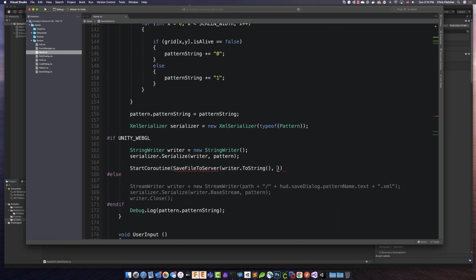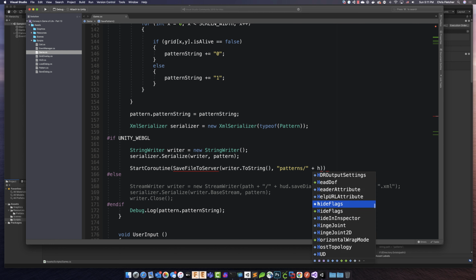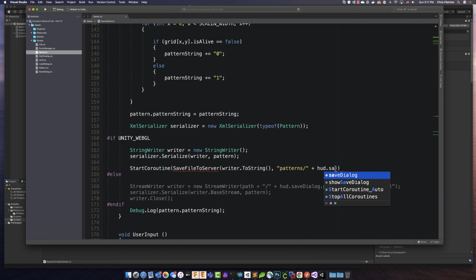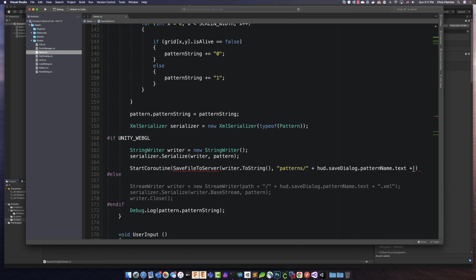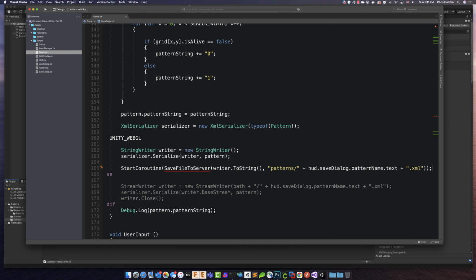And then we're going to do a comma, and then our path is going to be patterns slash plus pattern name. Whoops. Why is that not coming up? Oh, because we never created that variable. So it's going to be hud.saveDialog.patternName.text plus .xml. And make sure that we put a semicolon here at the end.